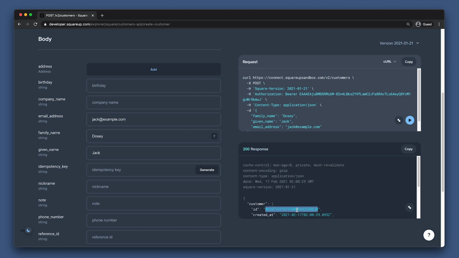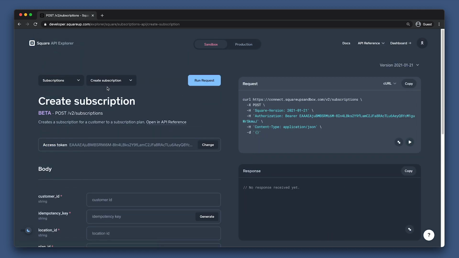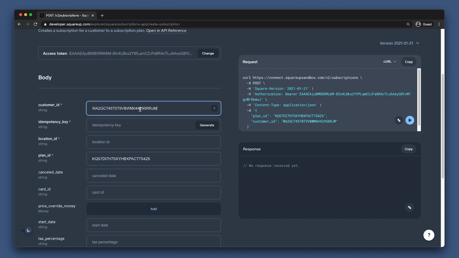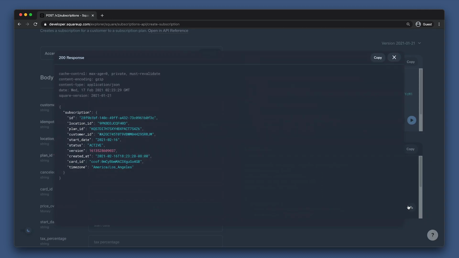So now we're ready to subscribe our customer to the plan. Let's select Subscriptions API and the Create Subscription endpoint here, and paste the catalog object ID we got back earlier from the response into the Plan ID field. And let's add the ID of the customer we just created here. And you'll also want to fetch your merchant's location ID. Now hit the play button, and we see the newly created subscription.